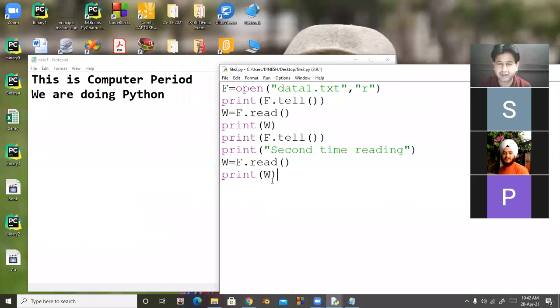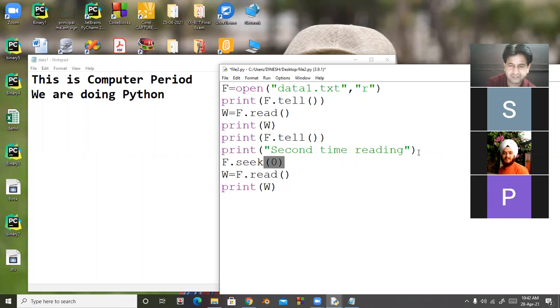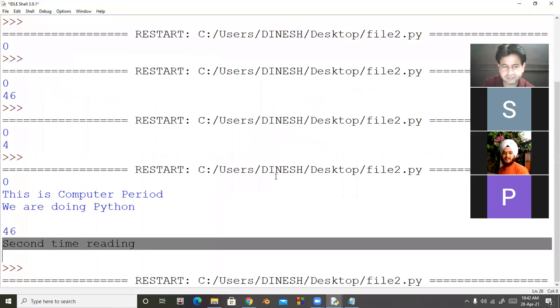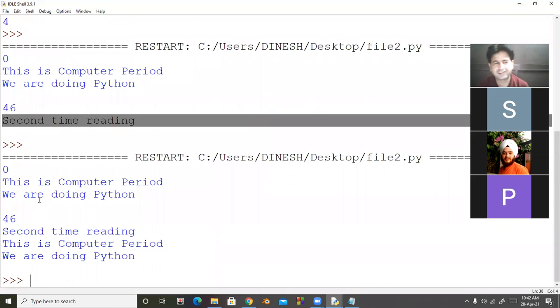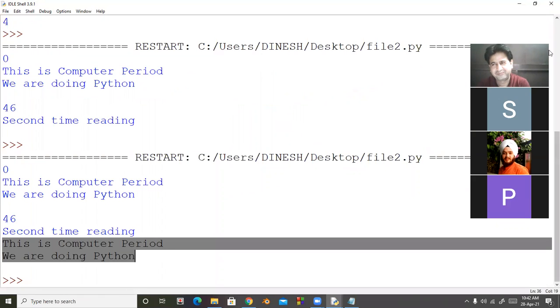So I'm placing the cursor at the beginning of the file. What I will do here is f.seek(0). It means the beginning of the file. I run the program. Look here, the second time it read the file again, because we have placed the cursor at the beginning of the file. So reading work is there.